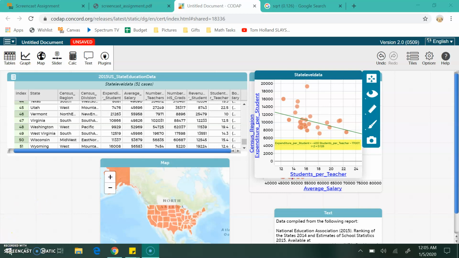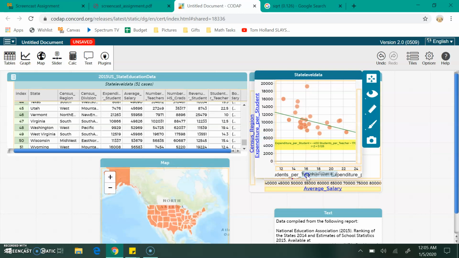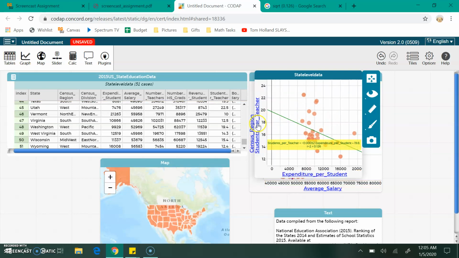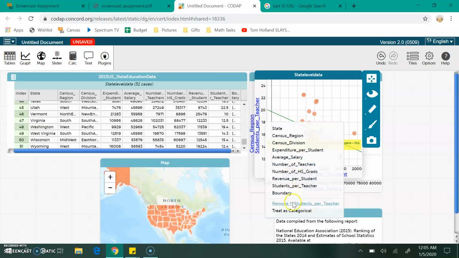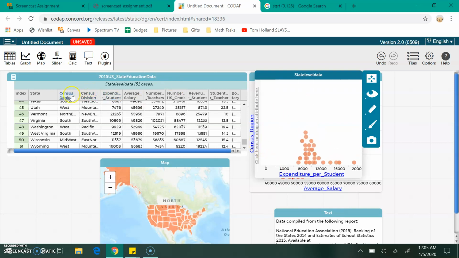Now that I've compared students per teacher and expenditure per student to one another, I want to just look at expenditure per student in relation to the region they are in. So I'm going to get rid of this, and I already put expenditure on my x-axis. So I'm going to remove my y, and I'm going to add my region back in so I can compare these two. So I want to see which region has on average a higher expenditure per student, because that school is more likely to be better for your students and hopefully better for the teacher as well.